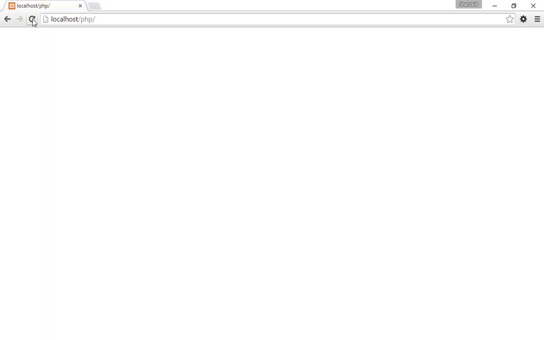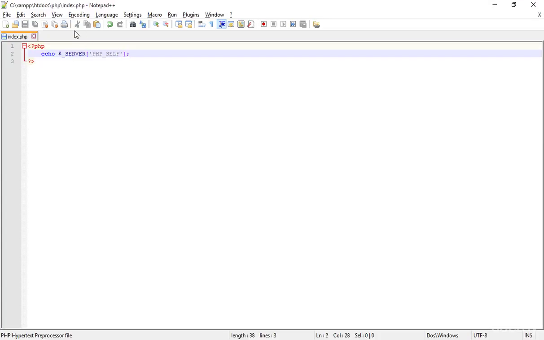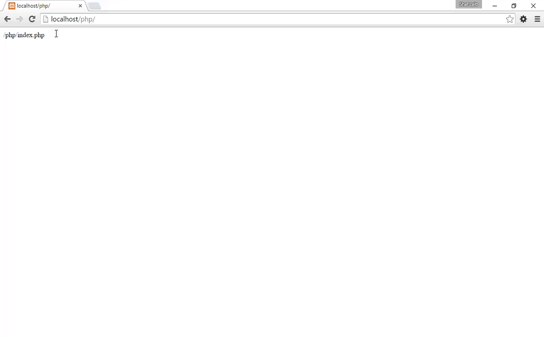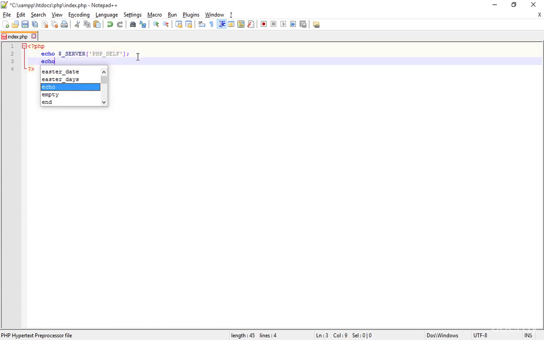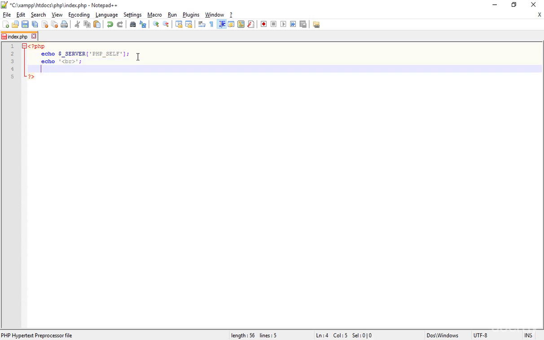Let's go to the browser and refresh. The $_SERVER array and its element PHP_SELF give us the complete path of our web page. You can see the file name is index.php, and it is inside the folder named PHP. Before that would be localhost, the server name, but it is not showing the server name here.